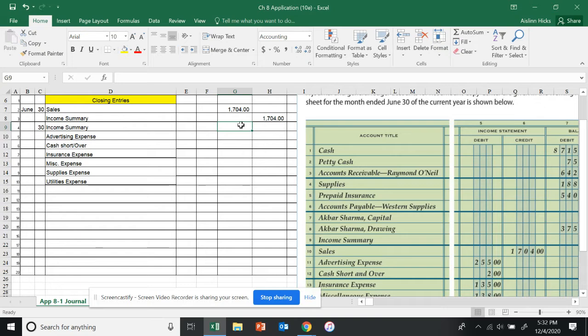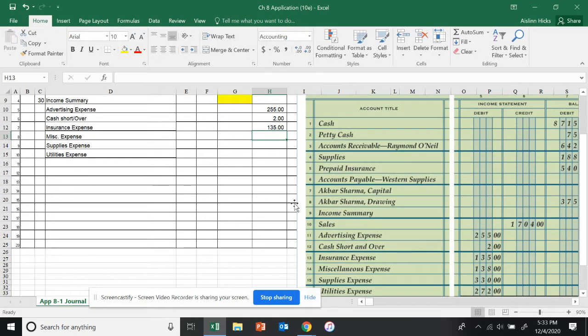All right. So I'm going to leave this blank for a second, and I'm going to put all of these numbers in. Okay. So my advertising expense, I'm going to get it from down here, is 255. My cash short over is 2. My insurance expense is 135. My miscellaneous expense is 138.